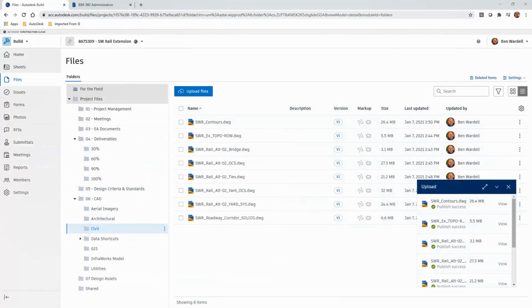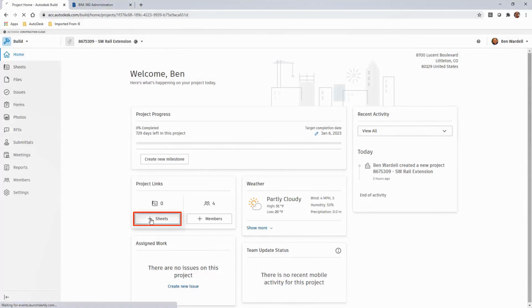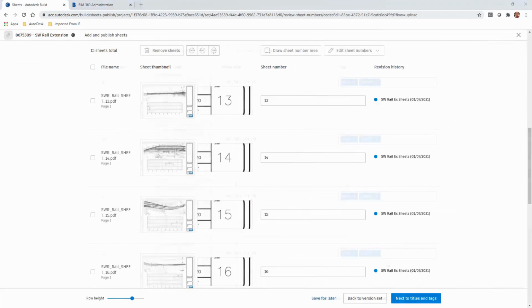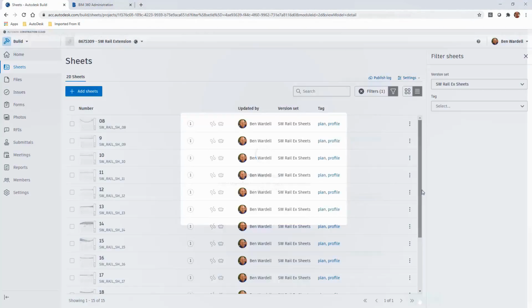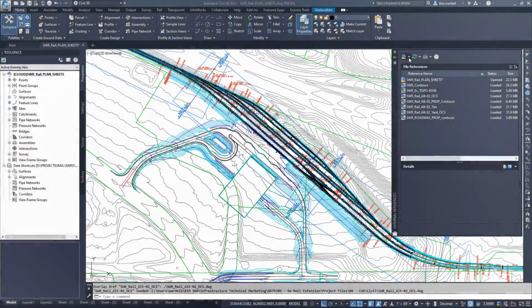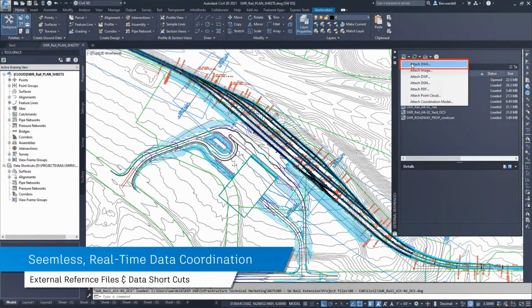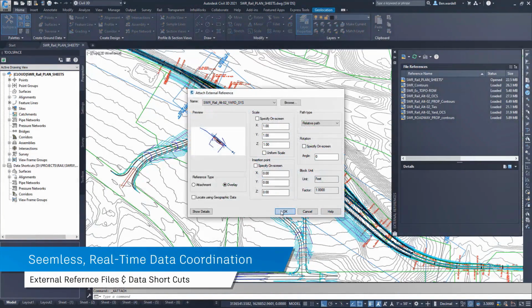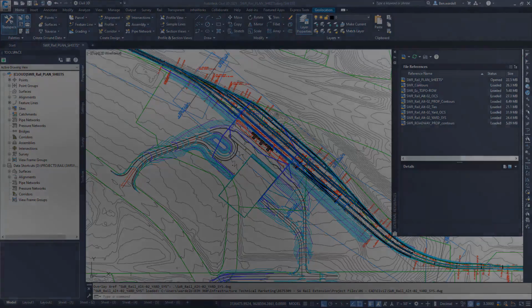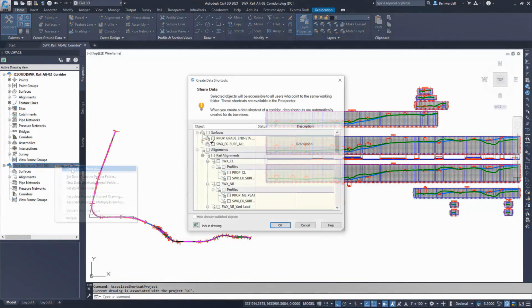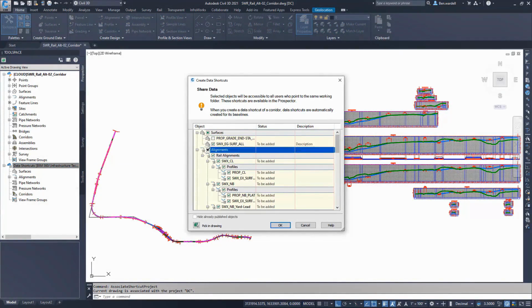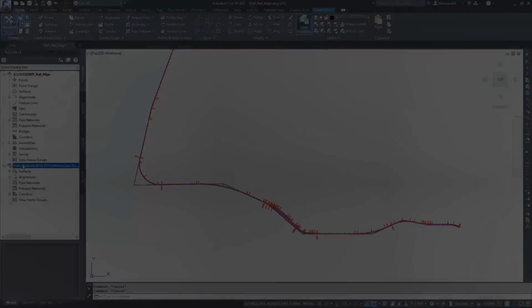Add plan sheets to the project that can be shared or distributed electronically. You can easily determine plan sheet numbers and tags for search options in a paperless environment. You can utilize and access external reference files that are stored securely. Team members can implement familiar workflows using real-time design file data. Data shortcuts for Civil 3D can also be created, stored, and leveraged.